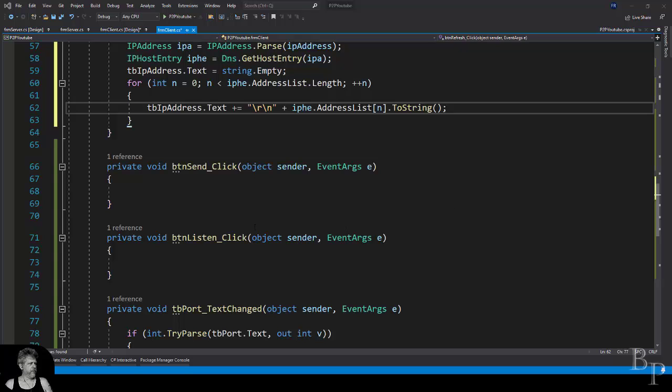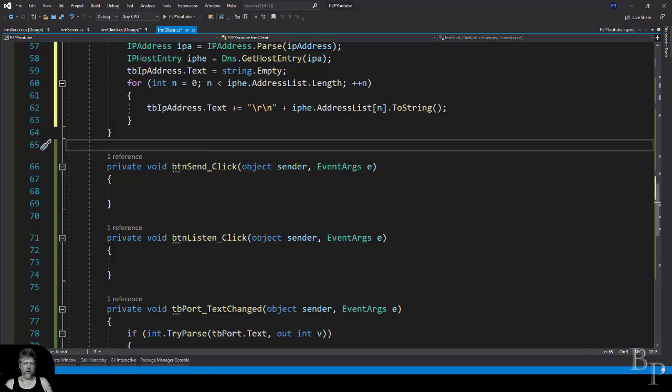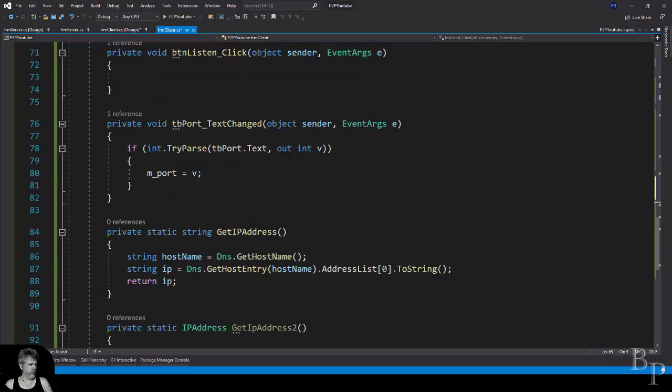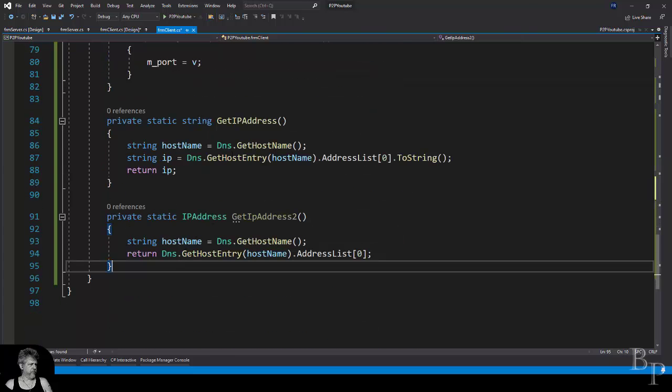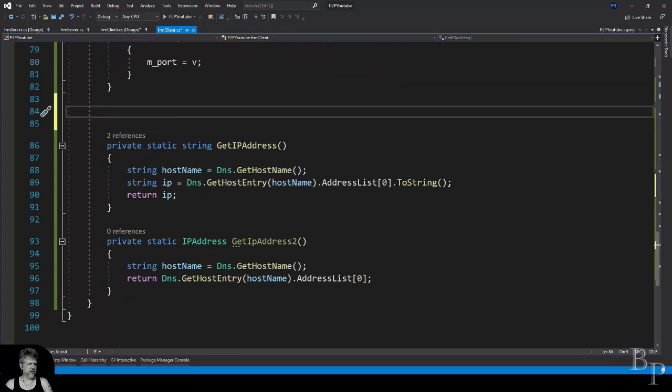Client worker. We need a new method. From the listener, so we'll put it down here on the bottom, put it above the address messages, and we are going to call it client worker.